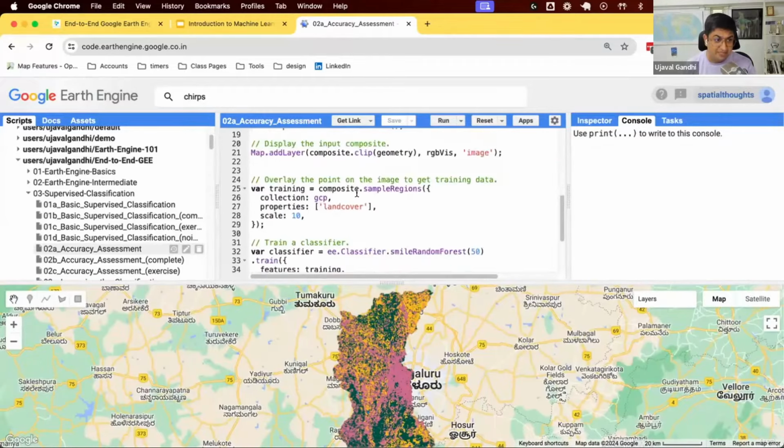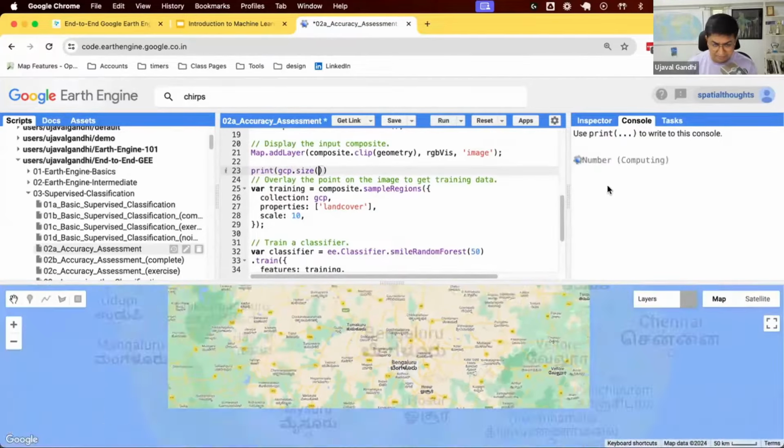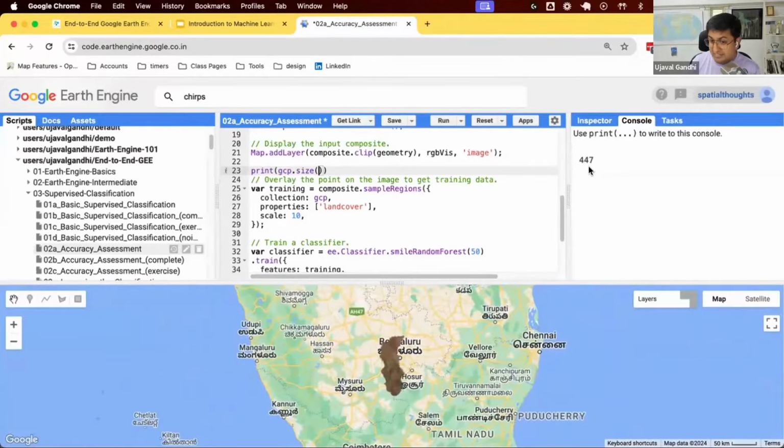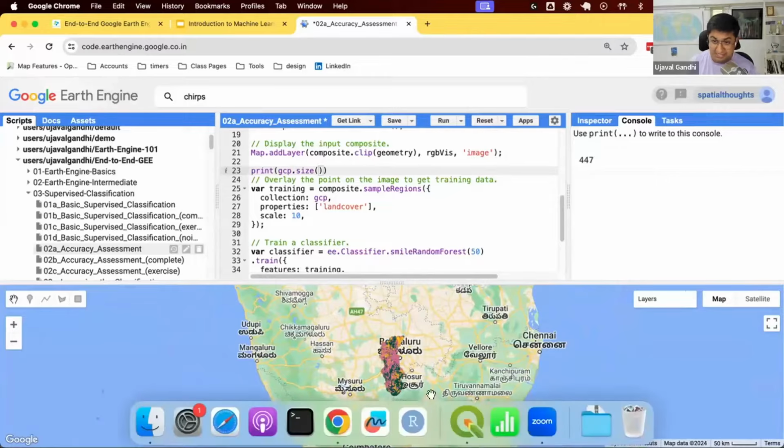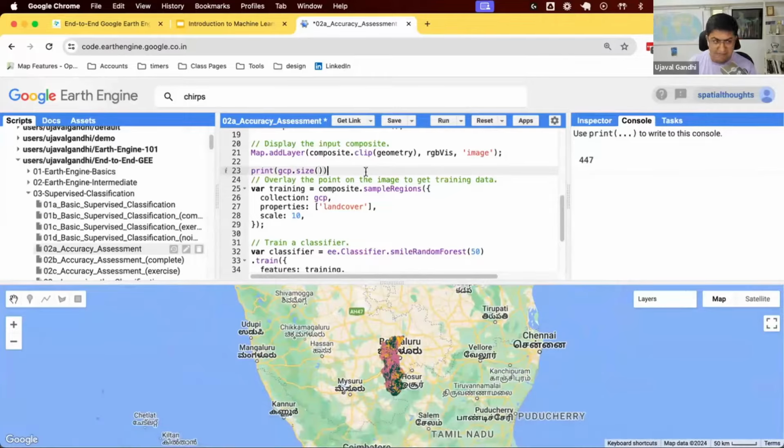Let's look at the GCPs that we used. So here I'm going to print the GCPs, dot size. In this case, we have 447 GCPs. So it's a larger region. This is one of the hydrological basins around the city of Bangalore. We have collected 447 training samples, and we used all of them in our training. Let's not do that. We have enough training samples.